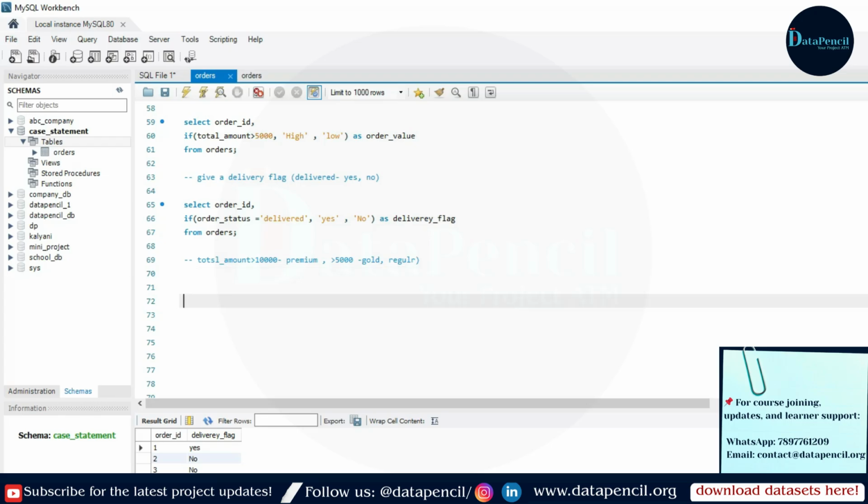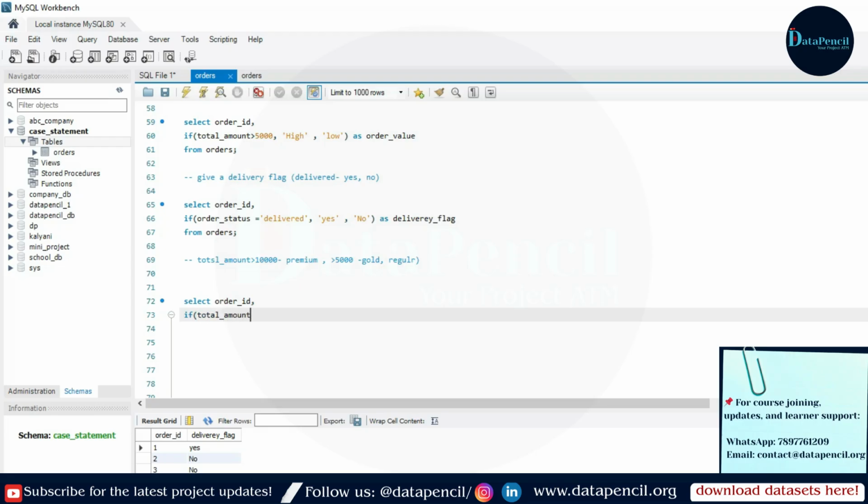Okay, so firstly we will select our column. So our column is order ID, we need to select, and then after that we will apply if concept. So if total amount is greater than or equal to 10,000, okay, then termed it as premium. Here this is the condition. If this condition satisfy, then give the value as premium, okay. But if the condition is not satisfying, then what we will give? We will give another value.